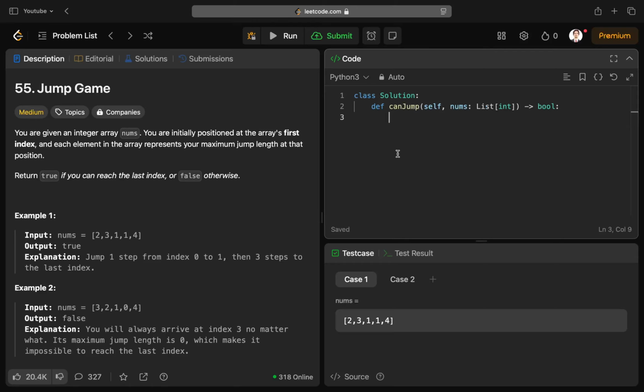So the first thing we are gonna do is track how far we can go. Farthest is 0. So currently, we don't know how far we can go. At every step, we're gonna find how far we can go, and based on that, we can print if it's true or false, so whether we can reach the last index or not. The next step is we'll run a loop over the given array.